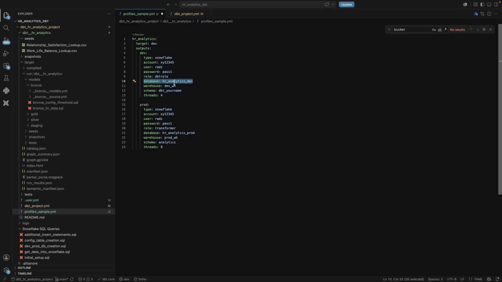In dev, we have said that we want to connect to HR Analytics dev database, and in prod environment, we are saying we want to connect to HR Analytics prod database. It is up to you how you want to configure it. You can have the same database for both of them, but have different schemas, or you could have separate databases. It is totally up to you.